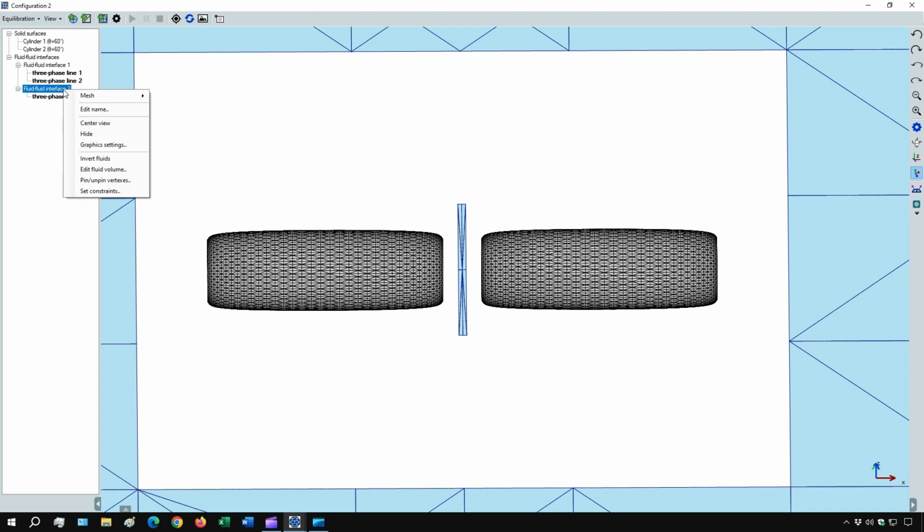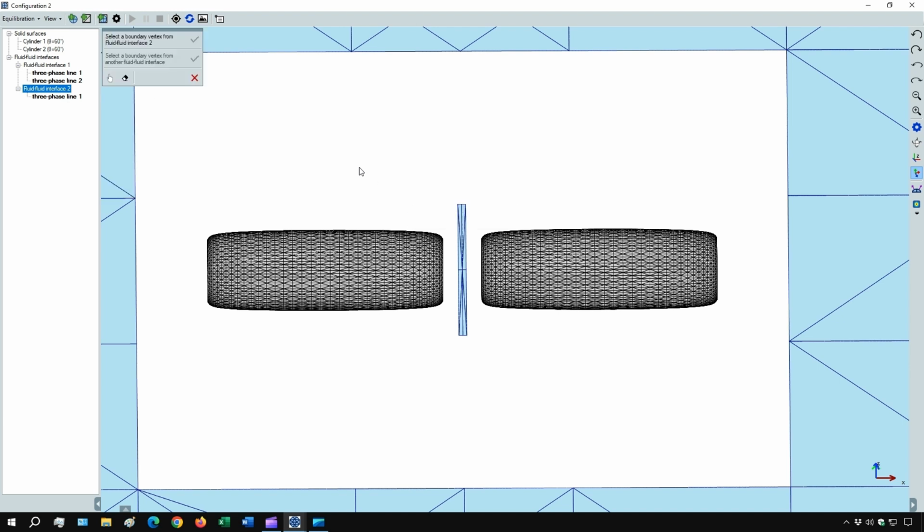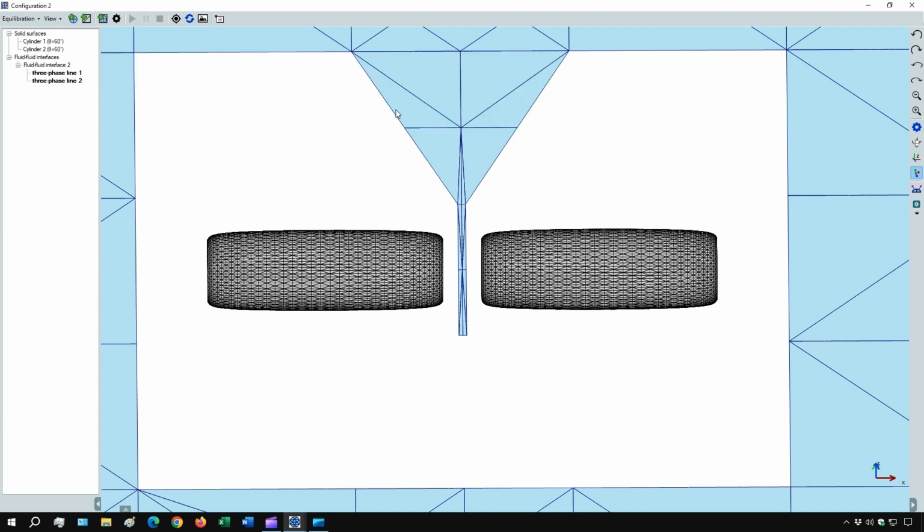First, we right-click the node of the new mesh, and we select Add Capillary Bridge by connecting boundaries. With this tool, first, we select a boundary vertex of the new mesh. Then, we confirm it, and we select a boundary vertex of the other mesh in the point where we want to make the connection. And once we click Confirm, the connection is made. Now we have a single mesh for the fluid interface.